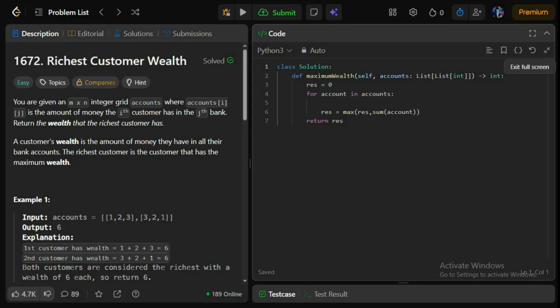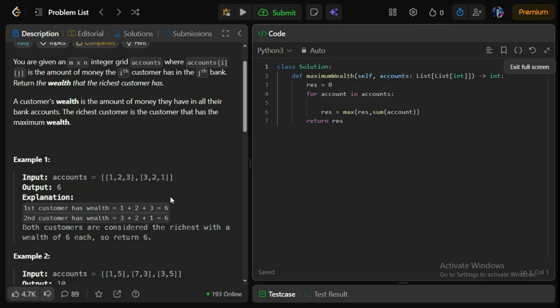Let's see example 1. Here we are given a list with some values. Let's understand it by taking an example. Suppose we have two persons, A and B, and both have three bank accounts X, Y and Z. Person A has 1 in bank X, 2 in bank Y and 3 in bank Z. The same goes for B. He has 3 in bank X, 2 in bank Y and 1 in bank Z. When we add up all the amounts of each person, we get 6. So in this case both customers are considered the richest with a wealth of 6 each. That's why the output is 6.